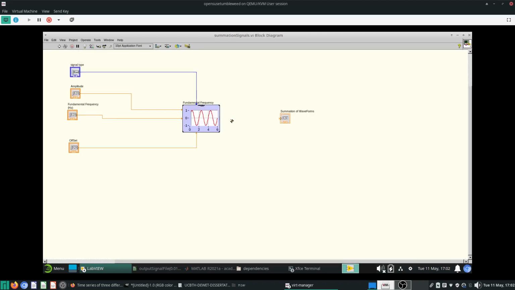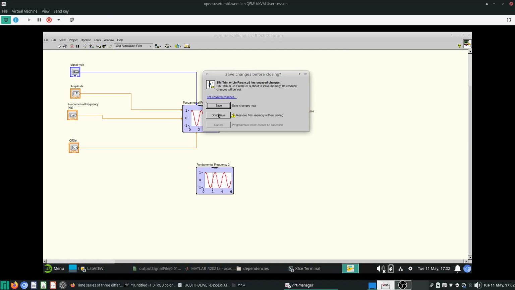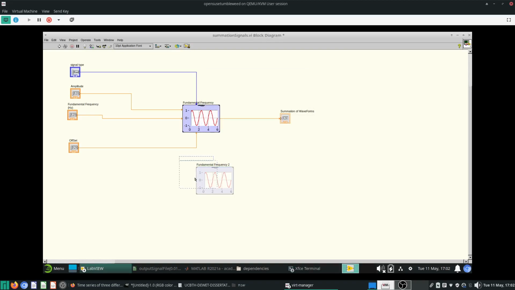Now, what are we going to do? Okay, I'm going to copy and paste this VI over several times. Okay, and what am I going to do? I'm going to keep everything the same, except I'll change the fundamental frequency.